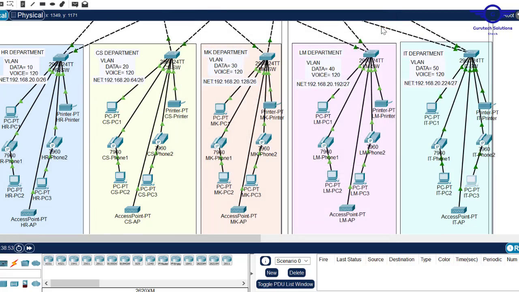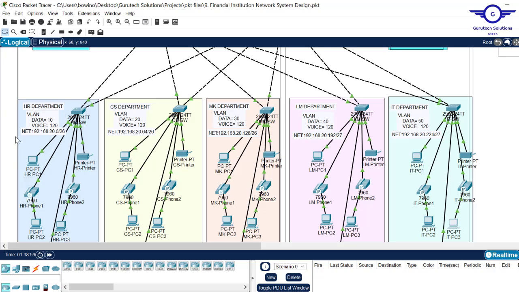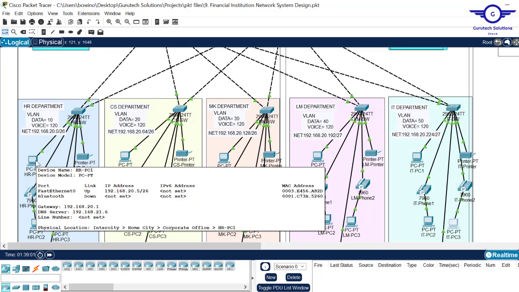Okay, so it's the time that I go back and check if every PC in every department has picked the correct IP address. I start with the HR department. I'll hover and see, oh, they have picked an IP address. You can see clearly that it has taken IP from .5, and the default gateway is .21.1, I mean 20.1, and the DNS is unchanged, 21.6.